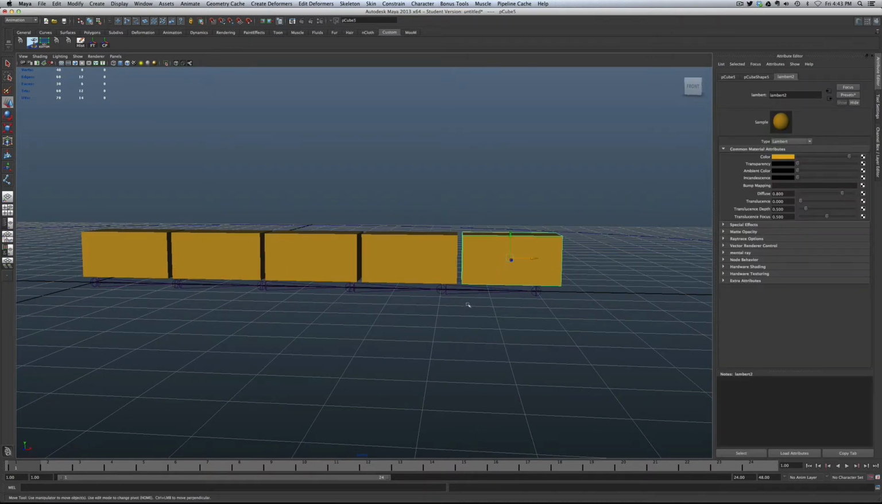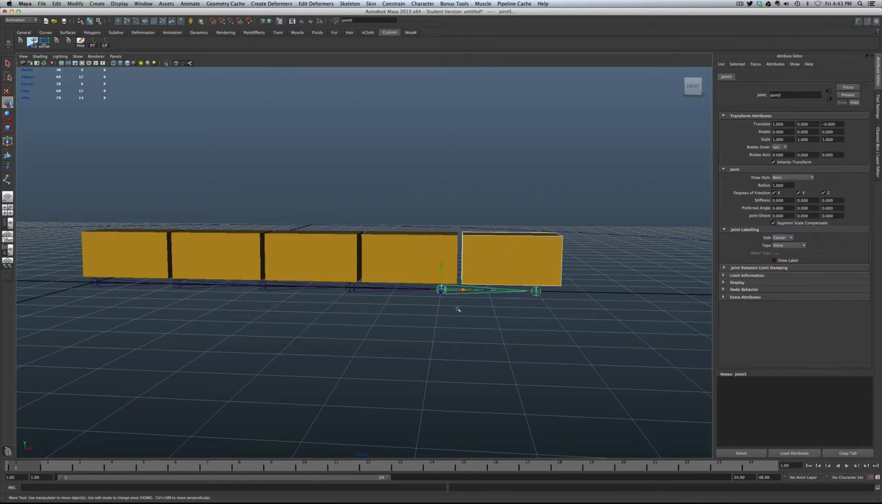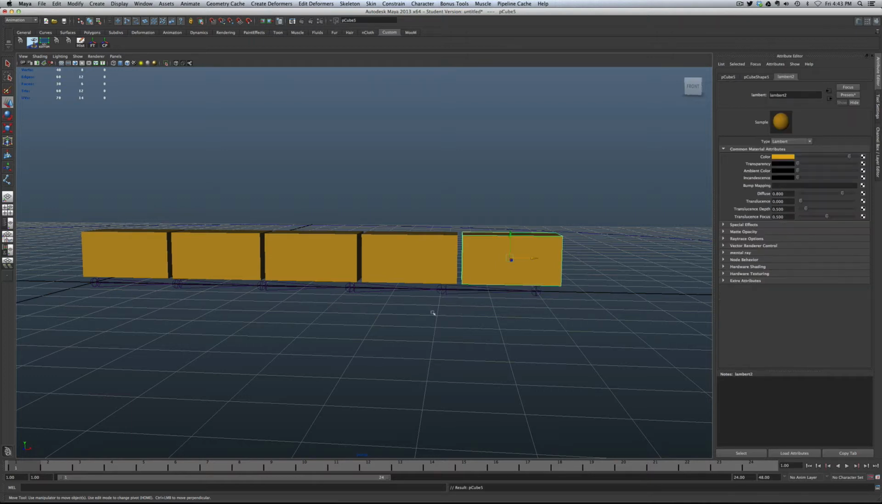Anyway, so I want to parent each box or each train car to a bone. So in this case, I'm just going to select the train car and then the bone and tap P to parent it.